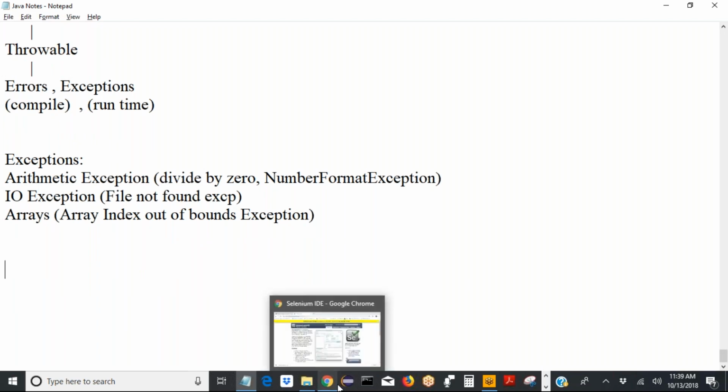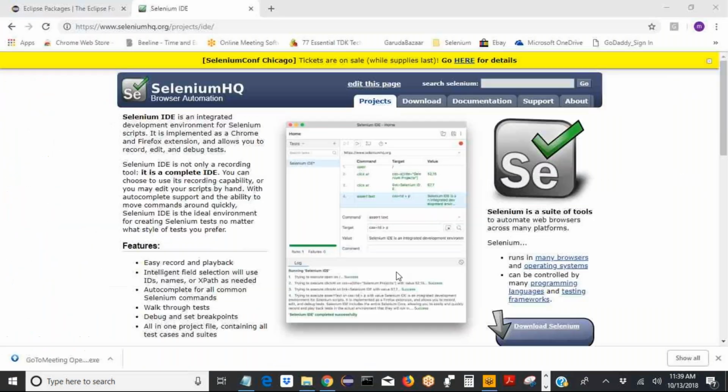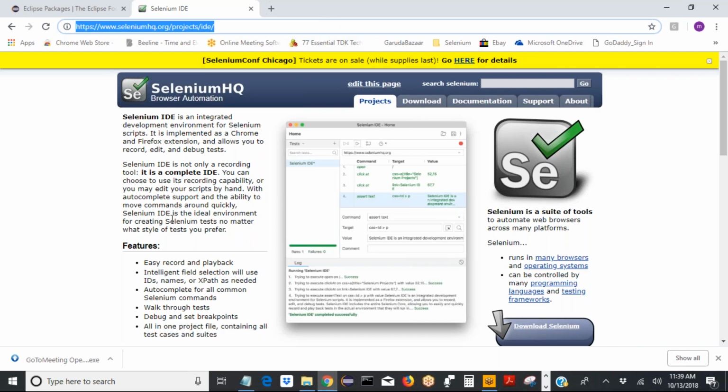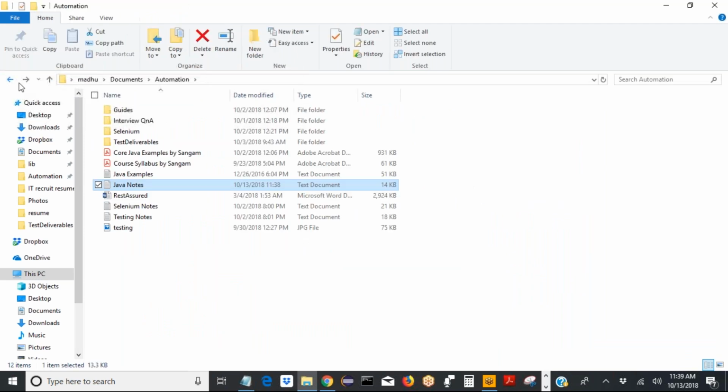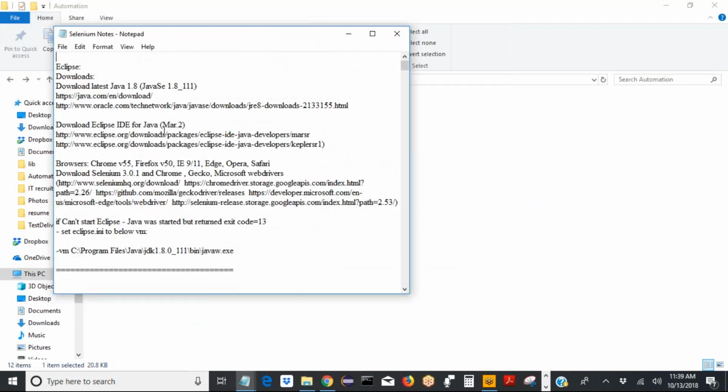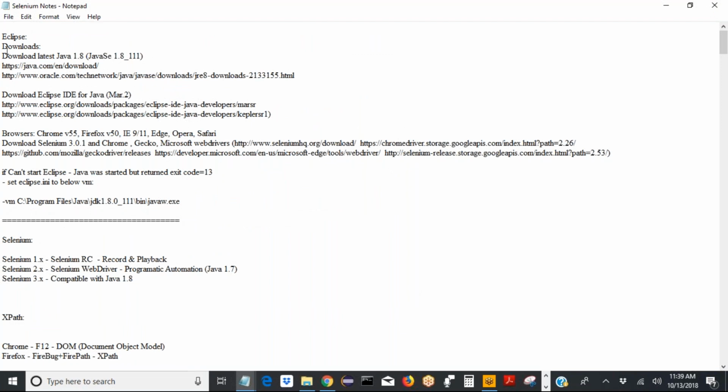So I'm directly jumping to Selenium. Now we will see how we install Selenium, how we configure it, and proceed further. The same Eclipse tool will be used as the IDE. So use this as your download. Same thing, you download Eclipse as you did already, and for Selenium, download the latest version of Selenium.